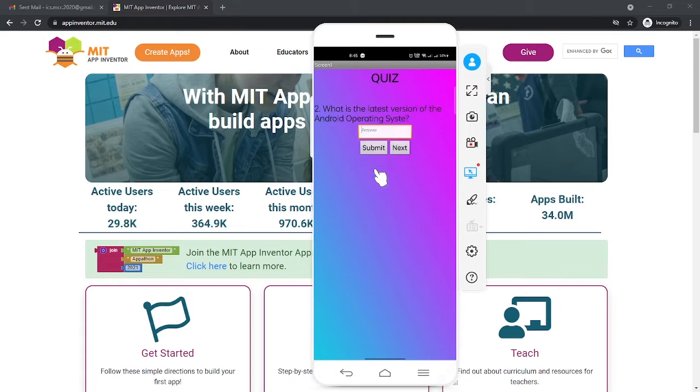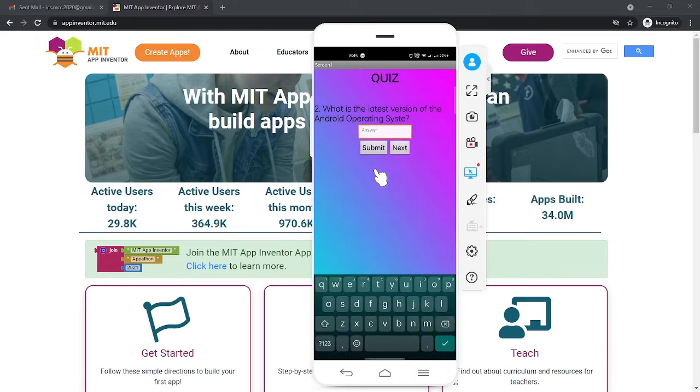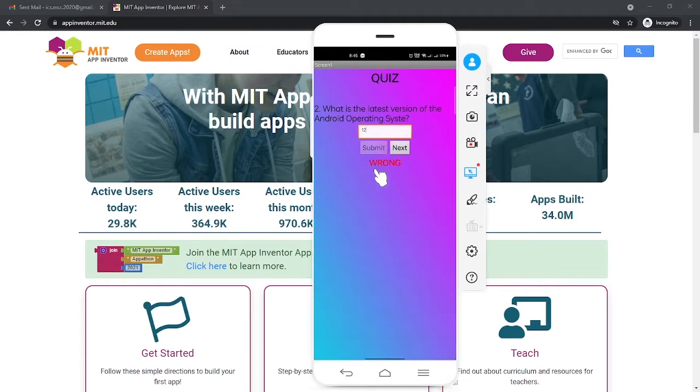Then you'll proceed with the next question. So for question number 2, what is the latest version of Android operating system? Let's say for example, I'll be adding 12 in here. The correct answer for this question is Android 12. So if you click submit, it will be determining whether your answer is correct or wrong. So in this particular instance, it's wrong. So the correct answer here is Android 12. If I'll be clicking next, you'll be proceeding to the next question.